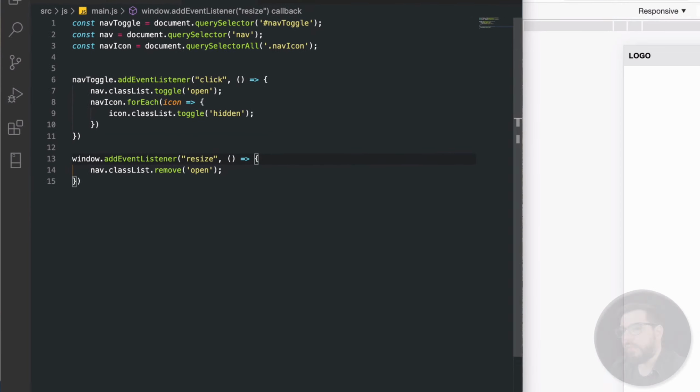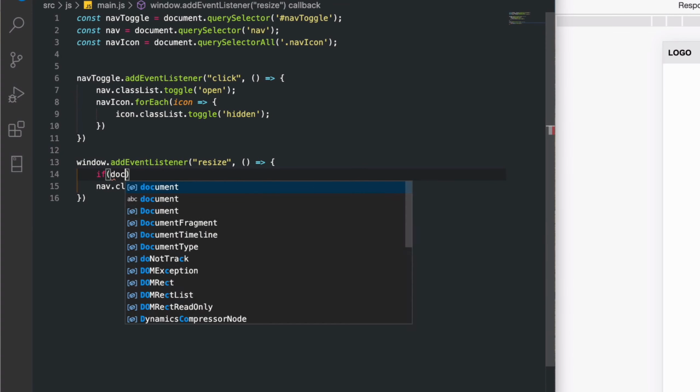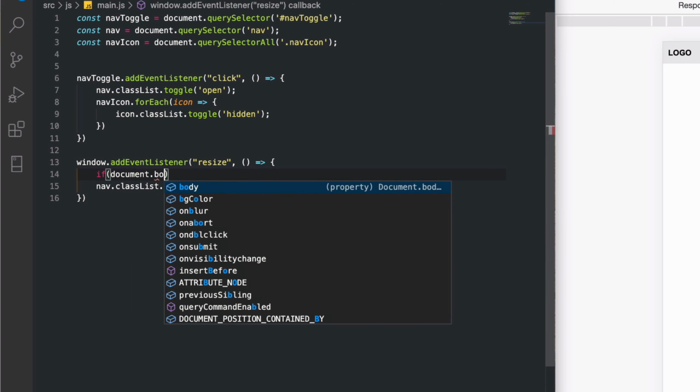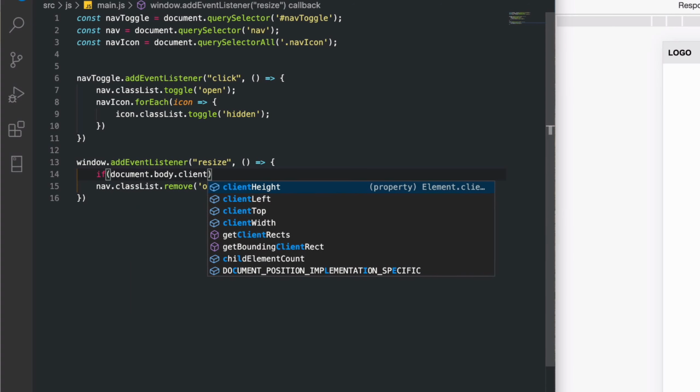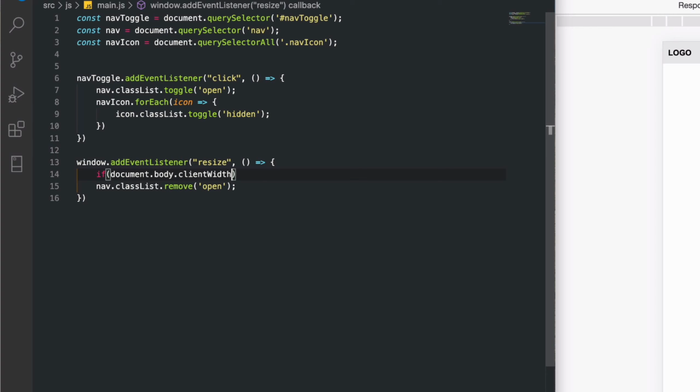Let's jump into our editor. So on resize, if the document.body.clientWidth, so we're basically getting the width of our window, right? This is the width of the body of our client. So if this is greater than 720 pixels, so if this is desktop, we want you to remove that open. So we're just going to move this inside here. We want you to remove the open class, so the nav will go back to normal.